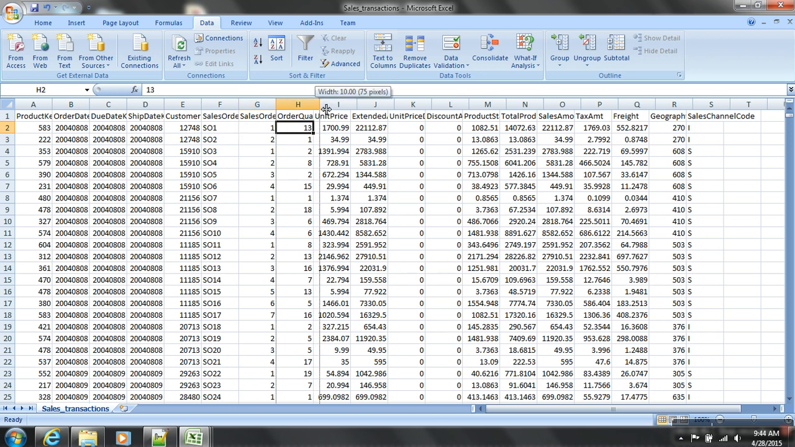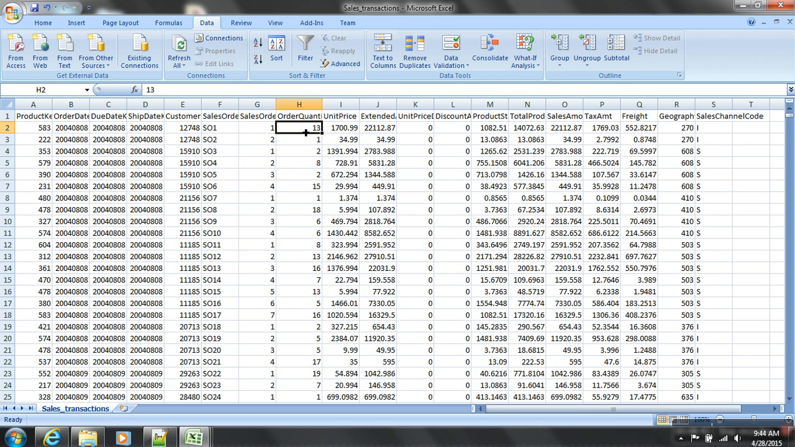And then I got some measures in it. One is order quantity: what quantity was ordered, and what unit price we are trying to sell at. There's something called extended amount here, which is the price times the quantity. And unit price discount: did we give any discount on the price? Then what is my discounted amount? There is no price discount, so there is no discounted amount also.